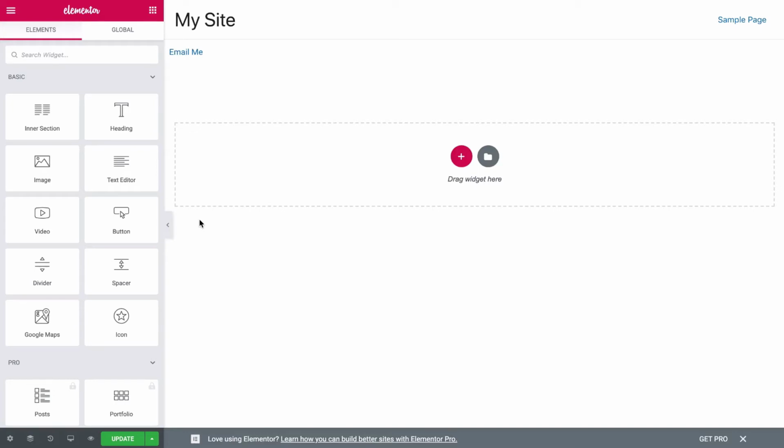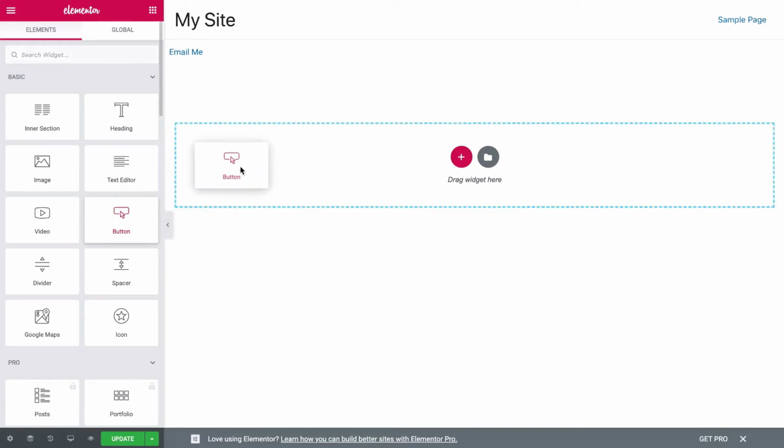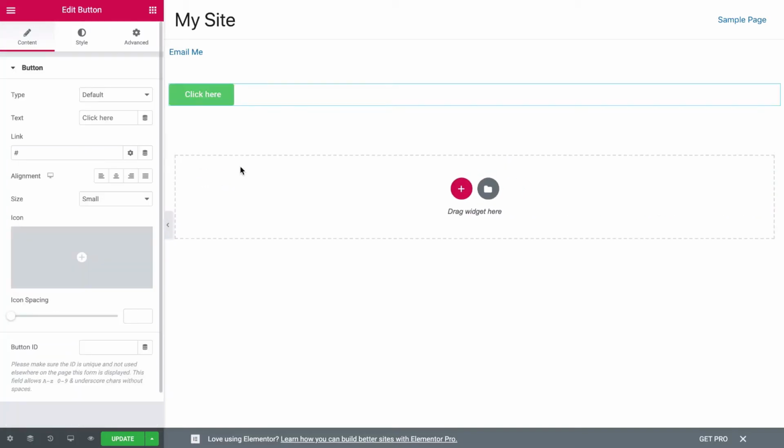To demonstrate this method, I will use the button widget. Drag and drop the button widget on the page. Then, in the link field, enter mailto:myname@mydomain.com and click the update button. That's it. Now, if someone clicks the button, the default email application on their machine will open up with this email address set in the To field.